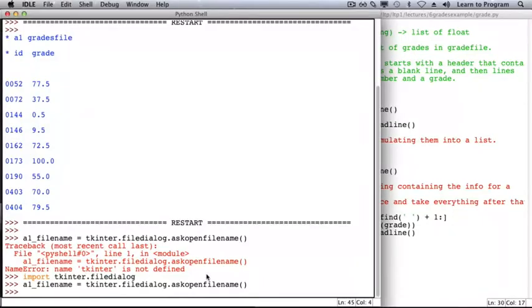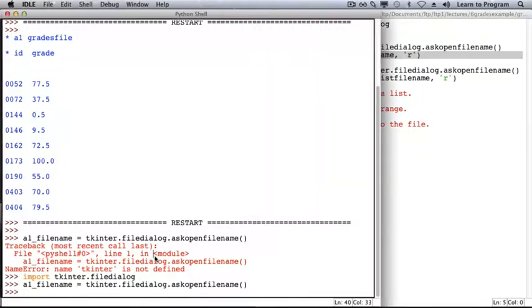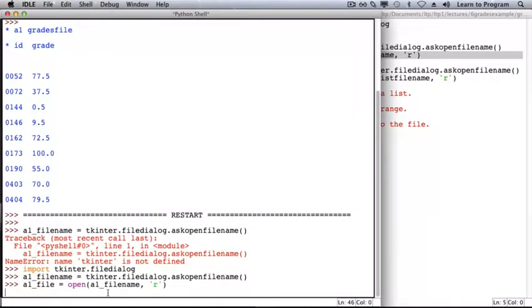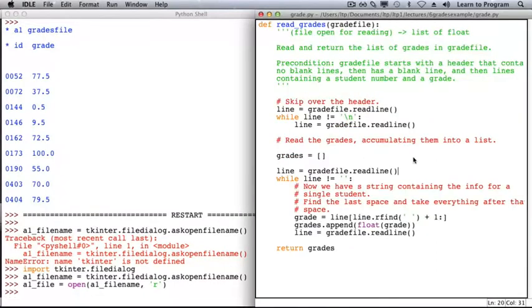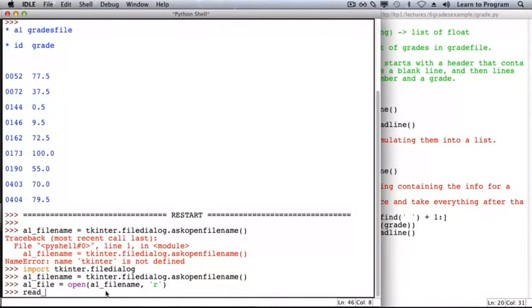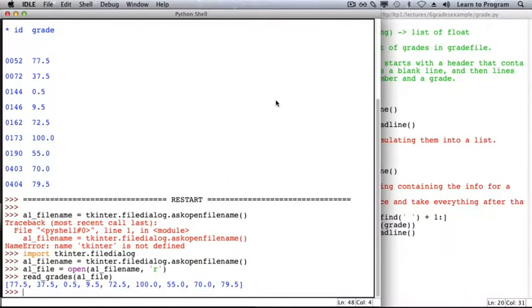Now I need to come here and open that file. And finally, I'm going to call read grades on that open file. This is going to return to me, hopefully, a list of the floats that we see on the screen here. And it looks like we have all of them.